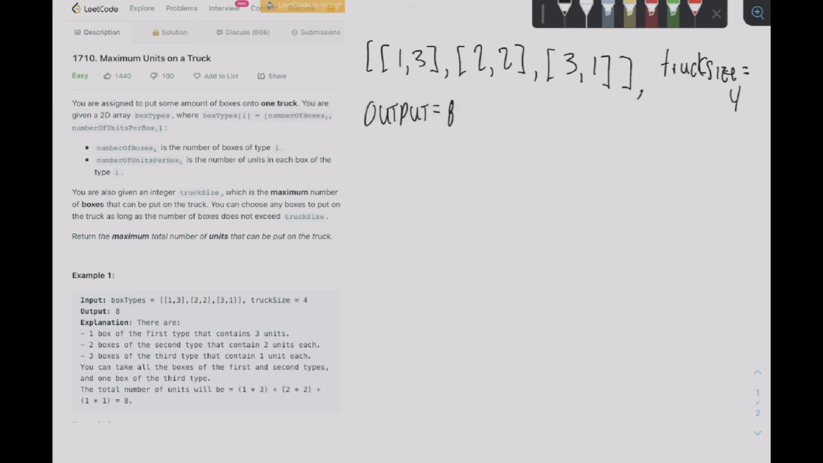For truck size, it's pretty self-explanatory. It's how many boxes we can fit into the truck. So the goal here is to return the maximum amount of units given the truck size. Now let's move on to the first example.